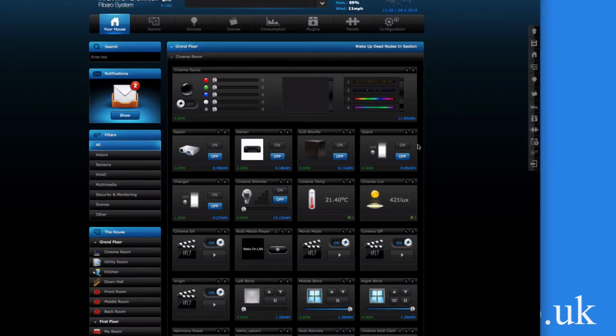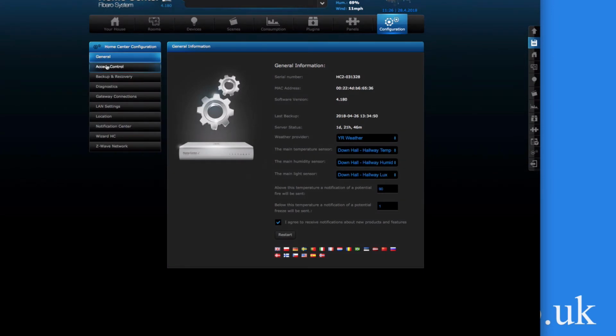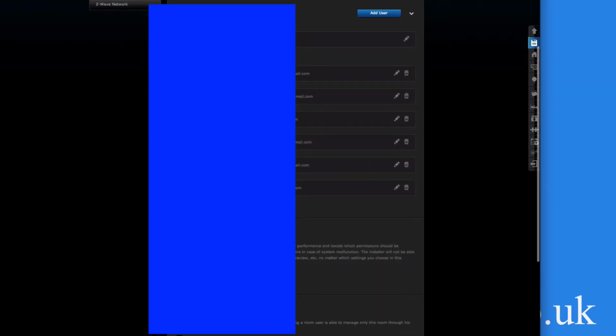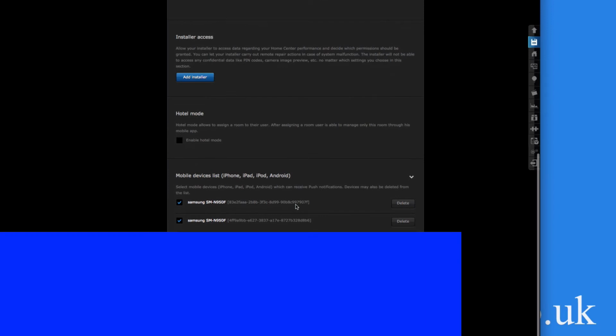Right, I'm logged in on the Chrome browser. There's a reason why I'm doing it on Chrome. I will attempt to do this on Safari as well, but I know it works perfectly well on Chrome. So configuration and access control, and here's my list of users. Okay, I've just blocked them all out for the time being. And then underneath here we have our mobile phone devices, etc. Okay, so mobile phones, iPads, whatever.